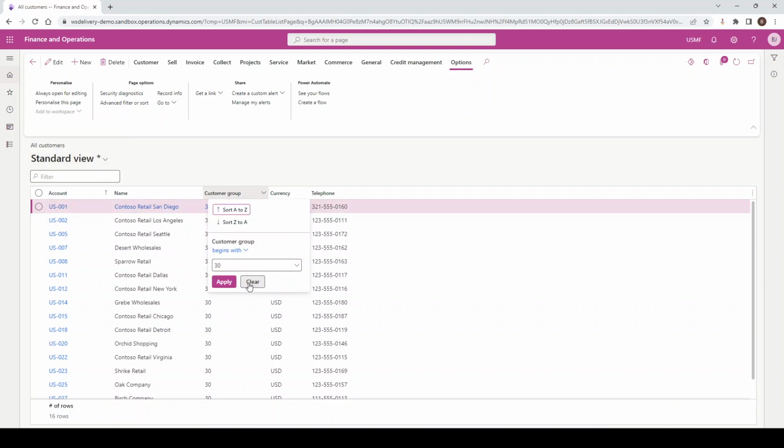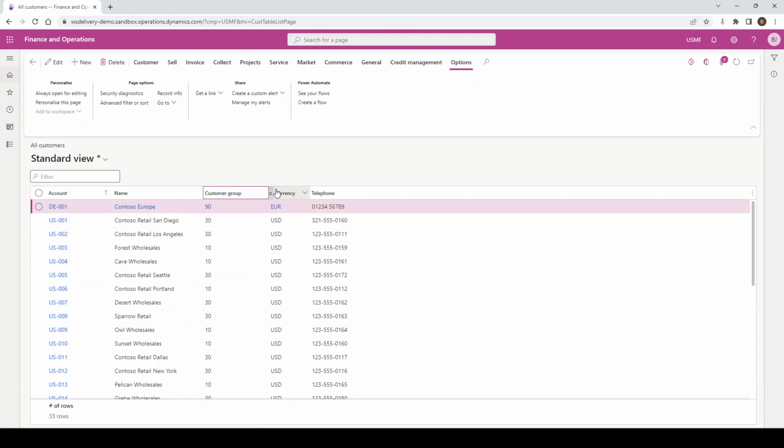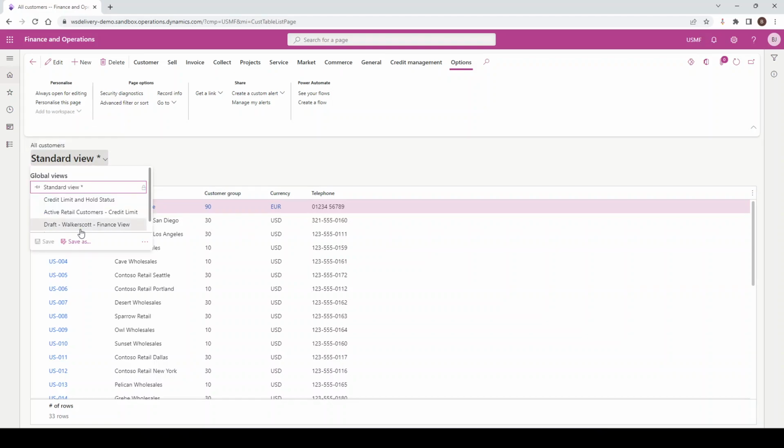Now I'm going to deliberately clear that for the time being, and this is simply a simplified version without those fields that didn't have any data. You can still see that there are unsaved changes. So to create a new view is very simple. You click on the drop down for standard view, and what you'll see is there's no save button because I haven't saved that view yet.